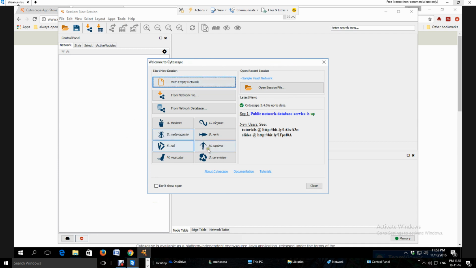Here in this window you can see that there are several options to create a network. You can create an empty network, you can import a network from a file, you can construct a network from a network database, or you can just select a specific species network from here, and thereby you can get the network. Here, H. sapiens means Homo sapiens, which means human beings. H. cerevisiae means Baker's yeast. Mus musculus is mouse, and so on and so forth.